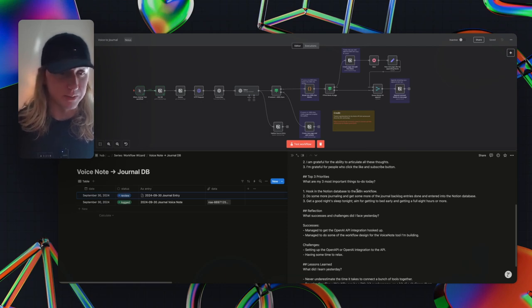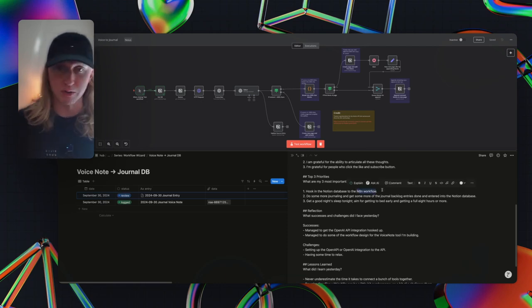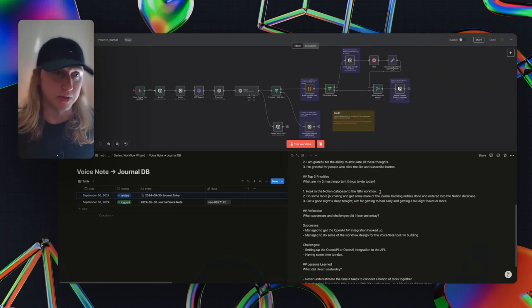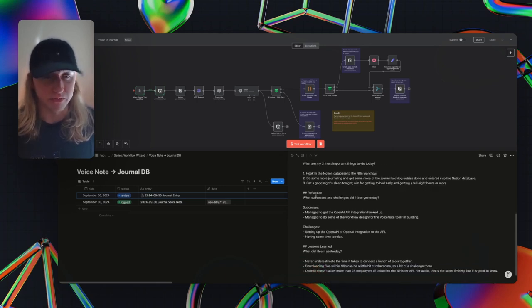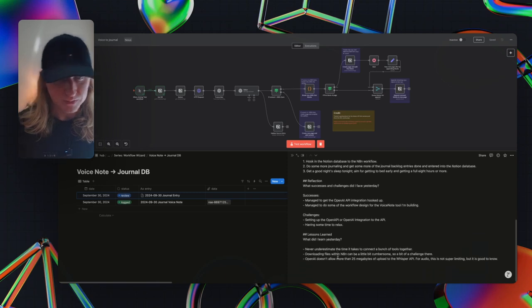And remember, this is all based on the transcription, so it's gotten proper nouns right, which is why I like using the Whisper API as opposed to some of the built-in transcription tools. It does a really good job of getting proper nouns down. Do some more journaling to get the journal backlog entries into the Notion database and get a good night's sleep. Reflection, challenges, etc., and lessons learned.